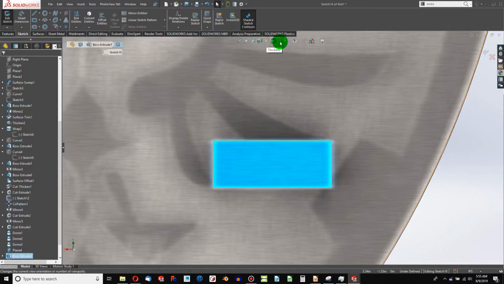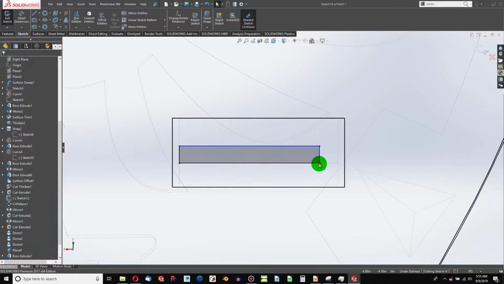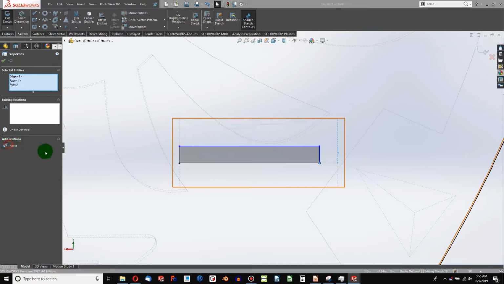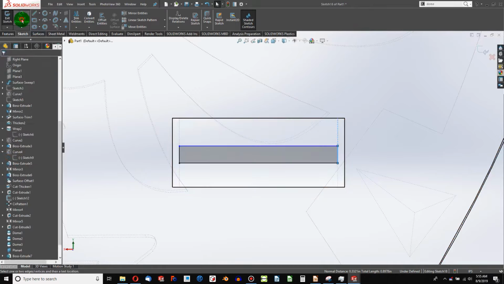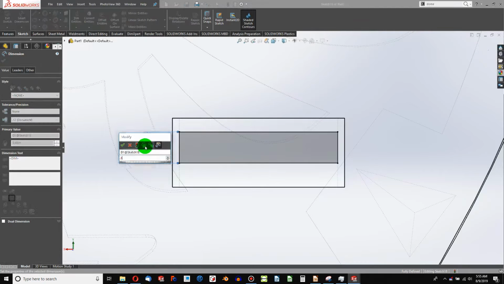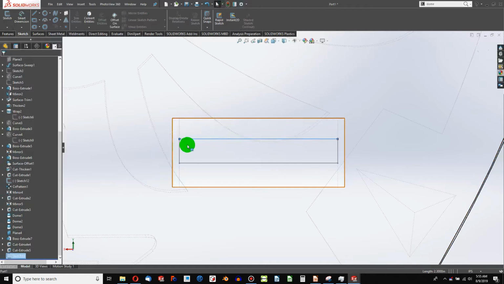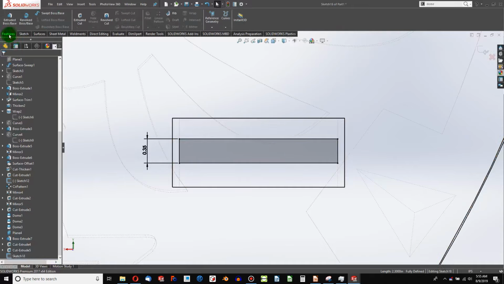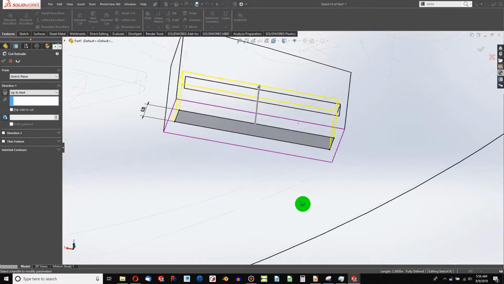I want to see the internal features, so let's change the draw style. There we go. Point 0.45 would be good. 0.35, I like even better. So with this, actually, getting into this sketch, we'll say features, extrude cut to next. Although up to next is going too deep.